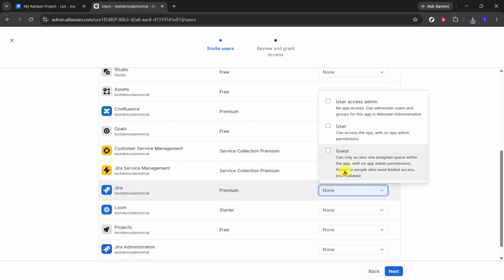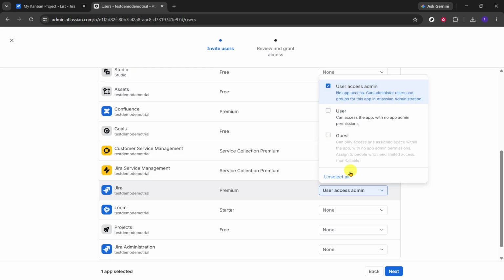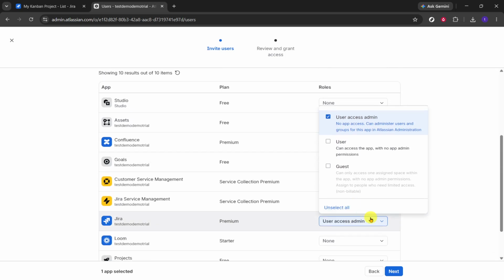After that, select the roles for Jira. This step is important because roles determine what the new team member will be able to do once they log in. Depending on your organization's setup, you may see different options here.